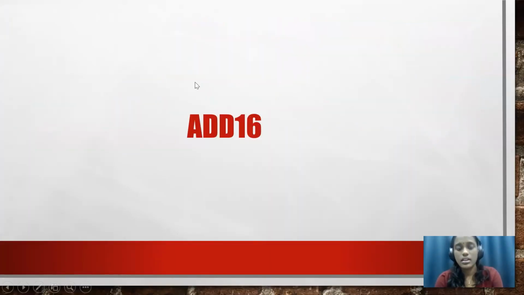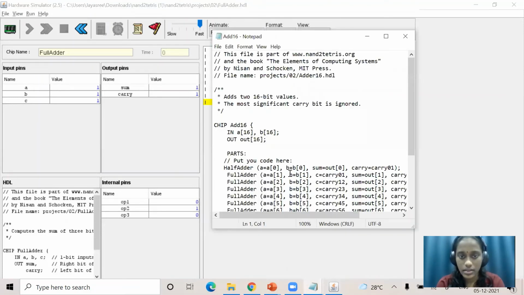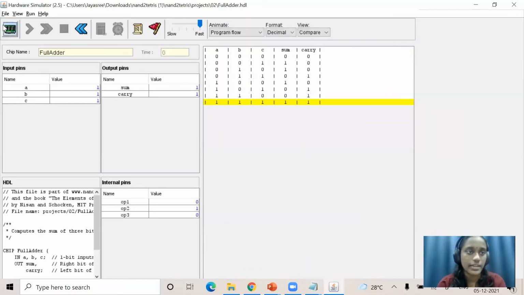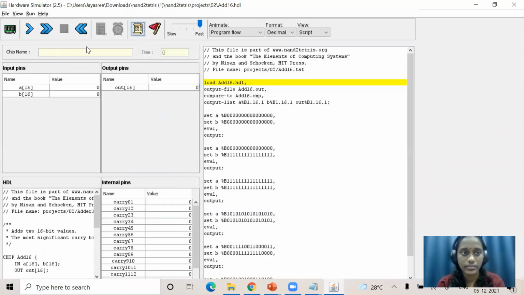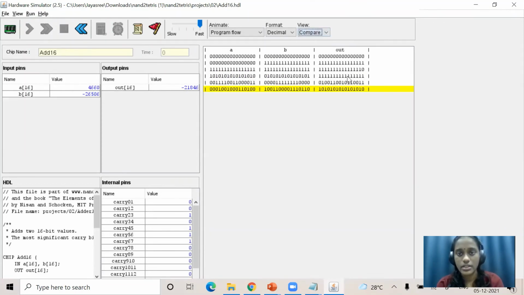So next is add 16. It's quite simple. We are trying to add 16 bits. Just like how we did with OR16 and AND16, we're going to use the full adder, but the first one you can use the half adder. That's not really an issue. Anyways, full adder or half adder, for the first bit, you're going to get the same because the carry is not there. So this is the code. So when you simulate it, this is the output. When you compare it again, you're getting the same answer.